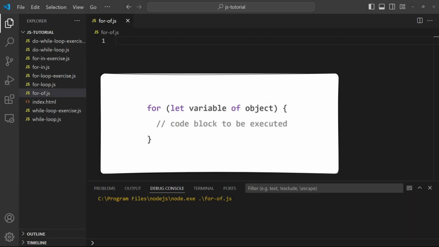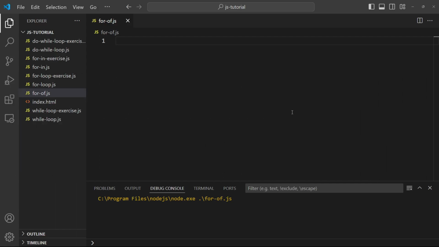The for-of loop is a powerful construct in JavaScript used for iterating over iterable objects, such as arrays, strings, maps, and more. This loop is particularly useful for accessing the values of an iterable without having to manage the loop counter manually. Let's look at a simple example that iterates over an array and prints each element.